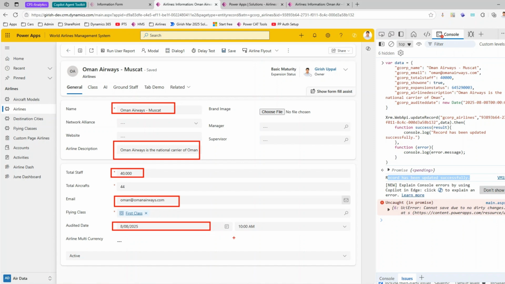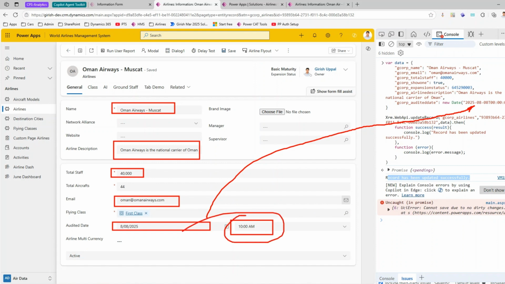I'm not sure why this has come as 10 a.m. Yes. Now we have put the value as 8/8/2025, and we have specified to pick up the value from a UTC perspective. It has taken that corresponding UTC code and put the corresponding time here. And that's why you are able to see this as 10 a.m.